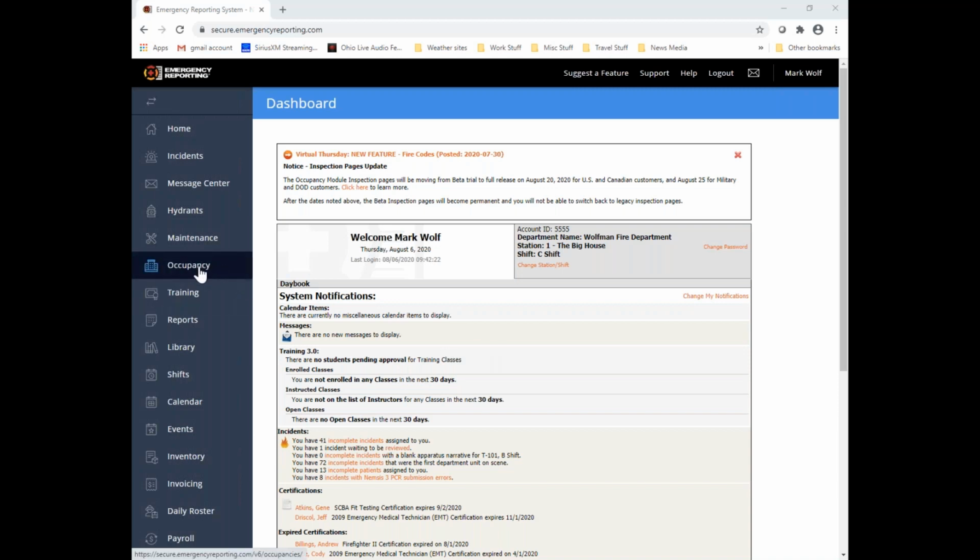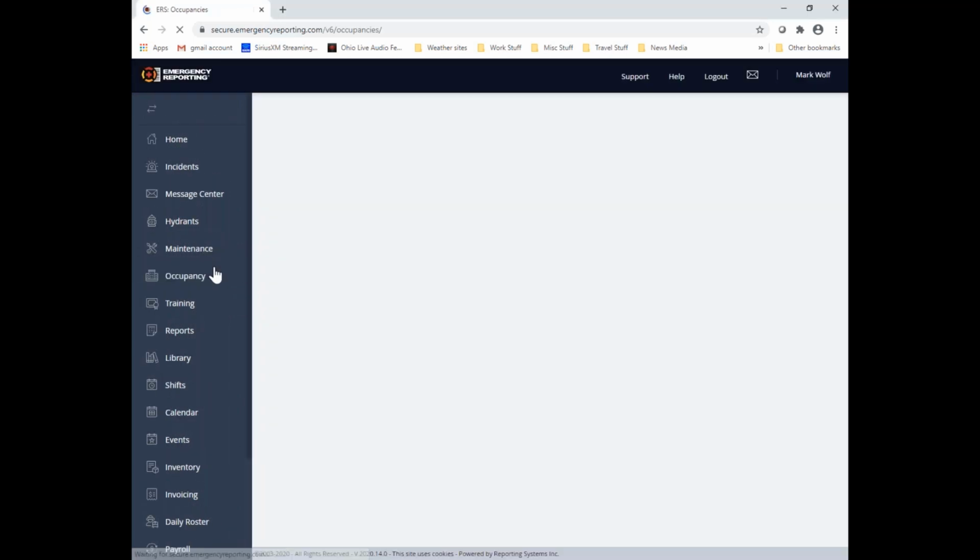So we are going to go into the occupancy module, which is where we're going to start out with today. And that's where the fire codes will be residing.